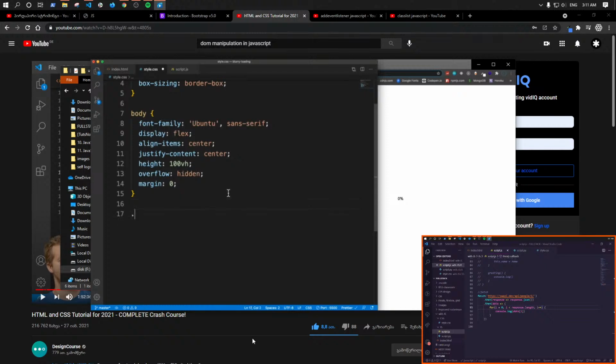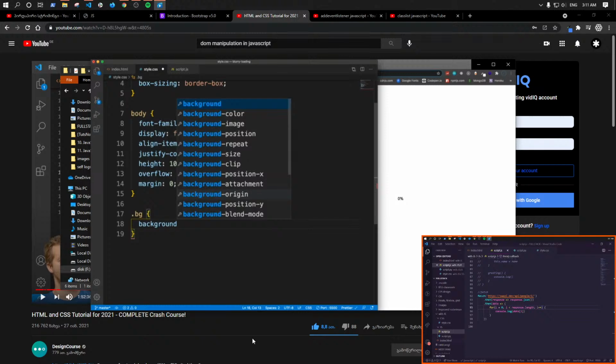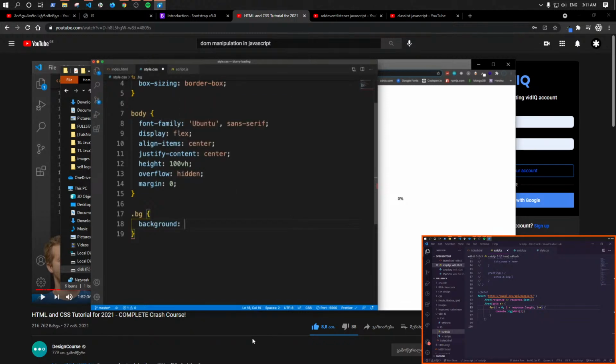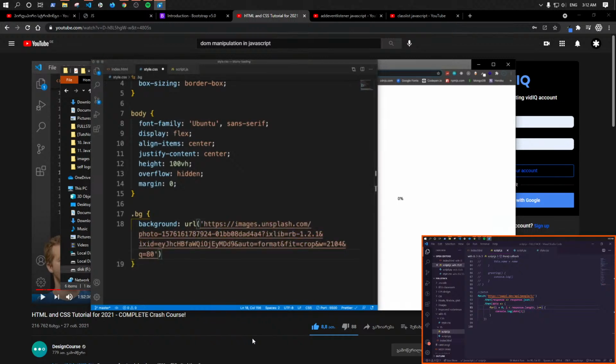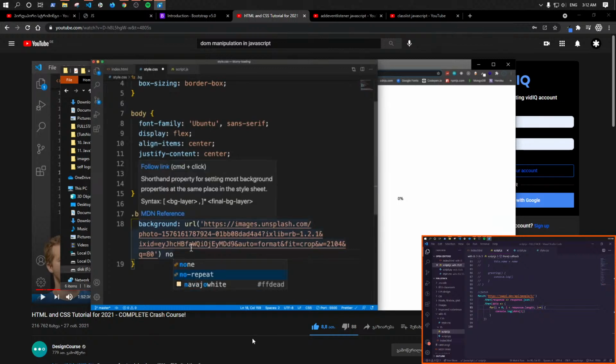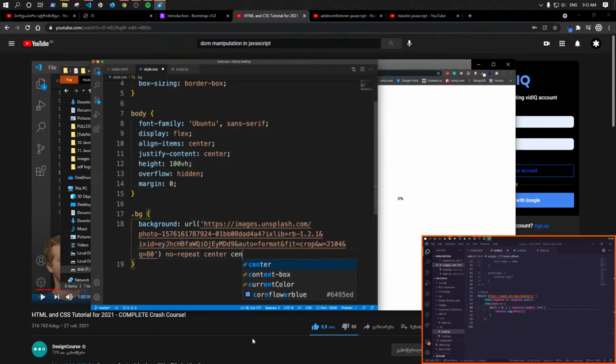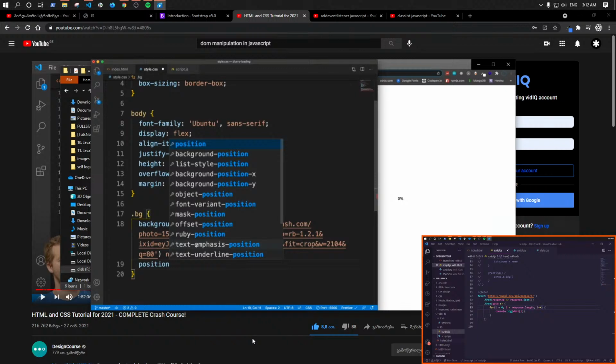Now for the background, remember we have that section with the class of BG, and we want to set a background. Actually, let's just use the background property and say we want this to be a URL, and the actual image that I'm going to use, I'm just going to copy and paste in. Of course, you can use any image you want. If you want to use this one, you can get it from the link from the repository. So let's make this have no repeat. Let's make it center on the X and Y axis, and cover for the background position. And we want to position this absolute.